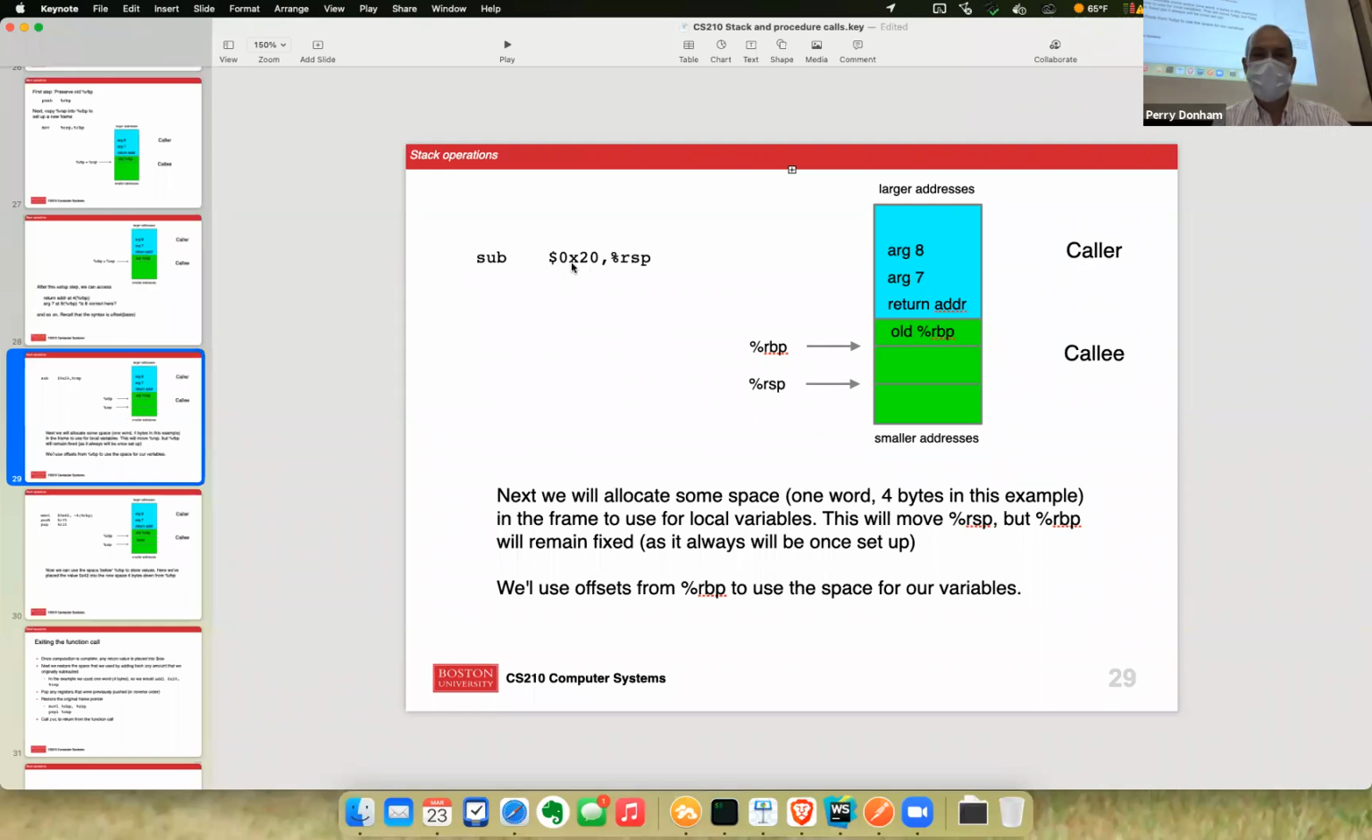So that's 20 hex, right? So that's 32. So I'm looking for 32 bytes, 4 words. I'm sorry, 8 words. It's 32 bytes, and there are 4 bytes per word, so that is 8 words, right? I was giving myself some space. So that's RSP, and I'm subtracting 20 from it.